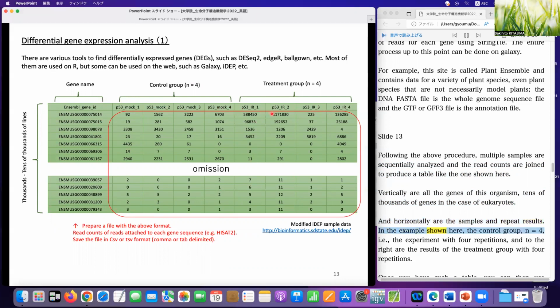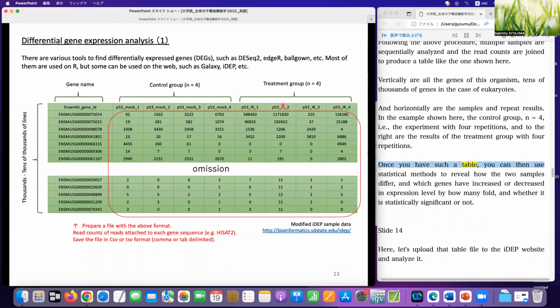In the example shown here, the control group is n equals 4, i.e., the experiment with 4 repetitions, and to the right are the results of the treatment group with 4 repetitions. Once you have such a table, you can then use statistical methods to reveal how the two samples differ, and which genes have increased or decreased in expression level by how many fold, and whether it is statistically significant or not.